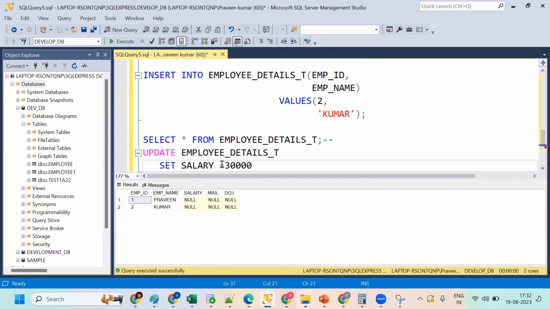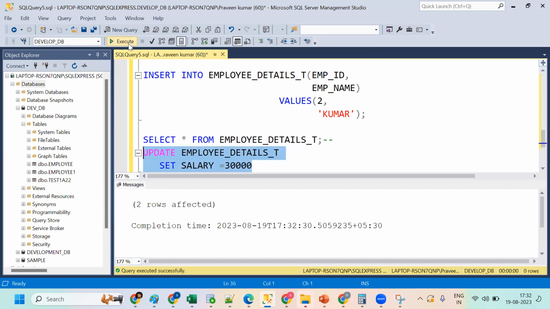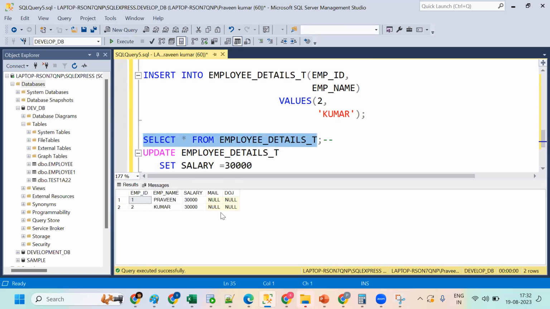Take the same thing. Now try to execute. See what happened? 2 rows affected. Now try to execute again and see what happened. Now it will get 3 records. Got the point? Yes or no?